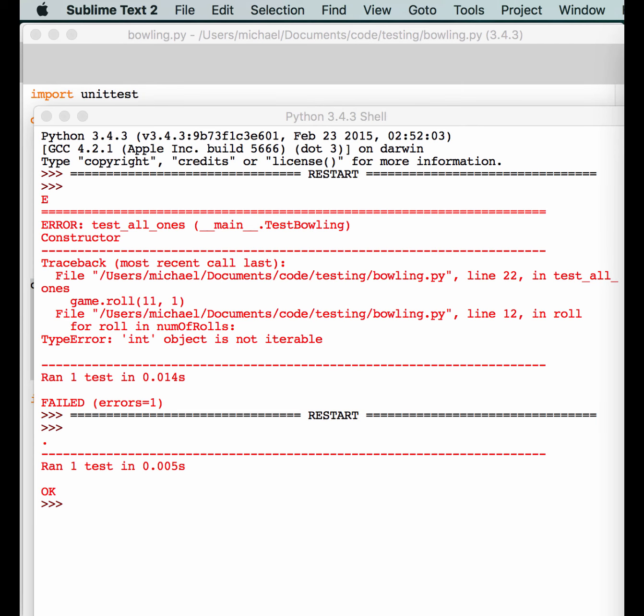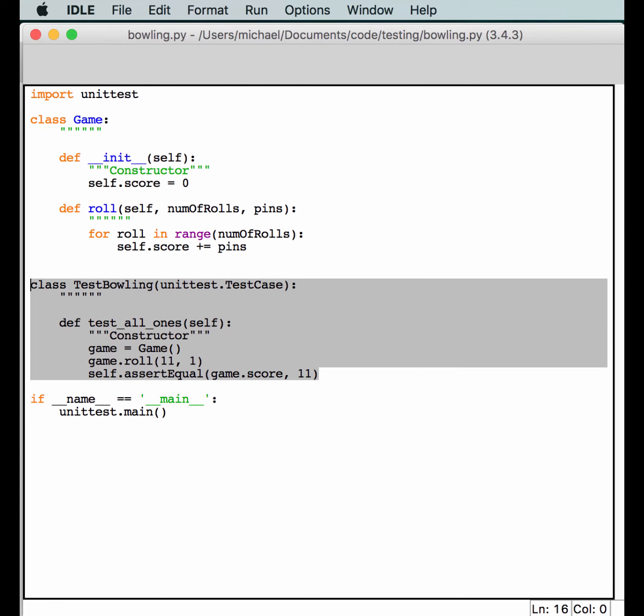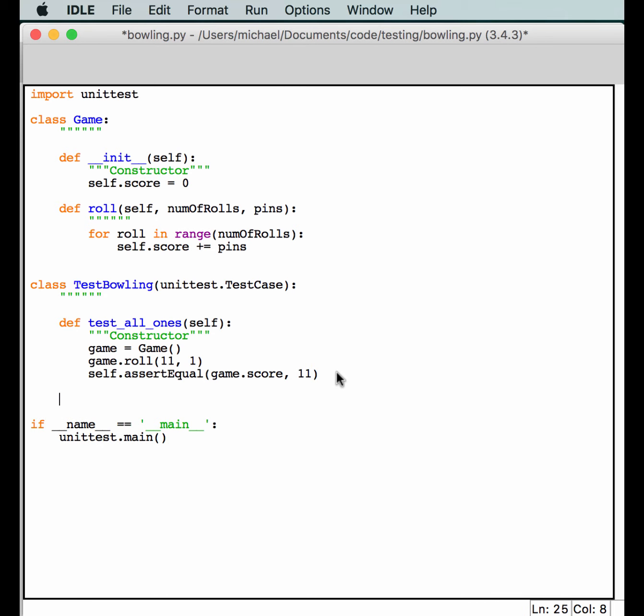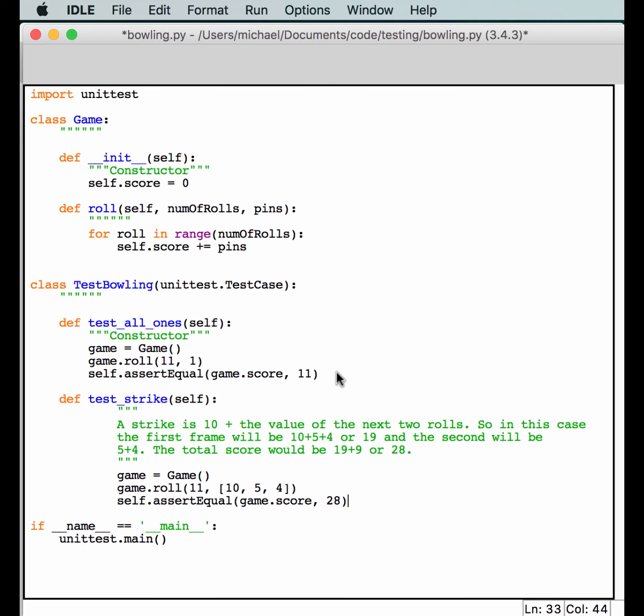So anyway, that's kind of how you do stuff with unit tests and test-driven development. Let's go ahead and create a couple of other examples in this particular test. So right now we're just testing all ones. The cool thing about unit tests is that you can just keep adding new tests to it. So we'll go in here, we'll add another test. In this case, we'll test for strikes.